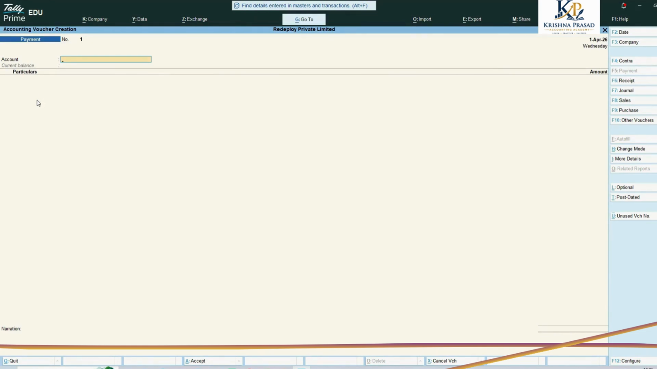And if you want these function keys, on the right side button bar we can observe. Here you can see contra, payment, receipt, journal, sales and purchases. So we can also click from the right side button bar or we can use the function key. But now I require the F4 contra voucher. So let's go with the F4 Contra Voucher.